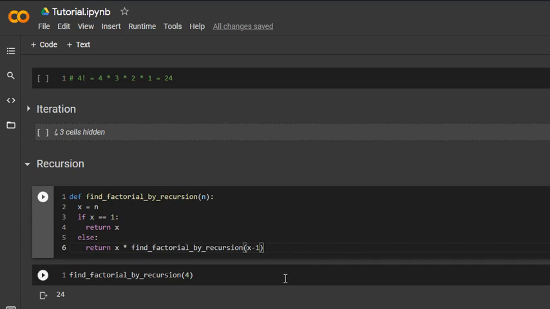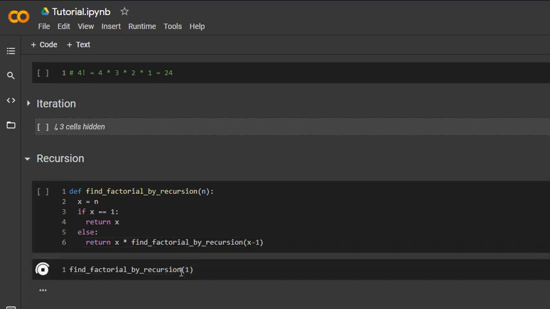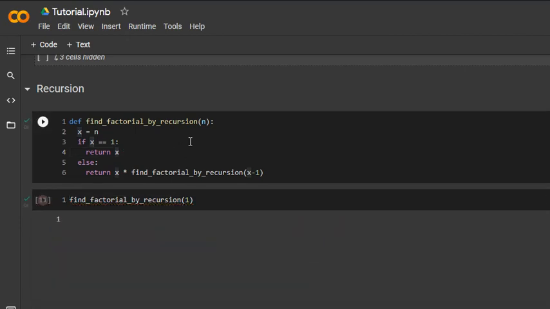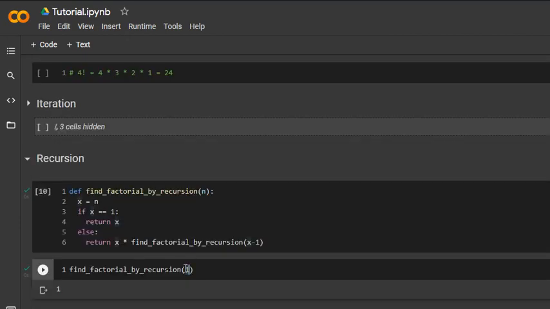And so if x is a positive integer, I will eventually reach 1, then it will return 1, and it will multiply backwards. And that's how it works. So it works with 1. No, it doesn't work. It doesn't work because I didn't run the function, but now it works. And of course I can also do 4, and I can also do 7, and this all works.